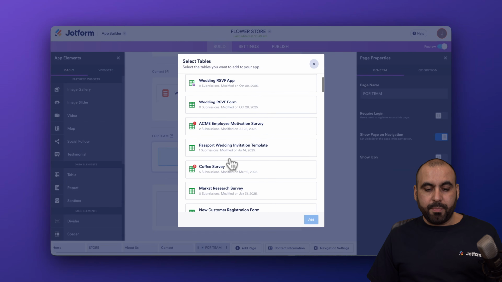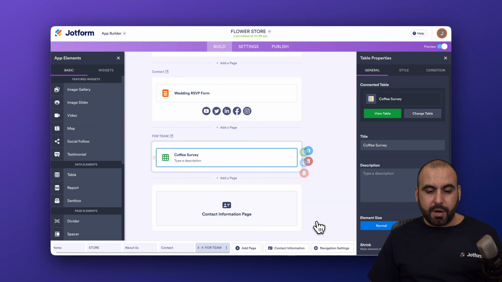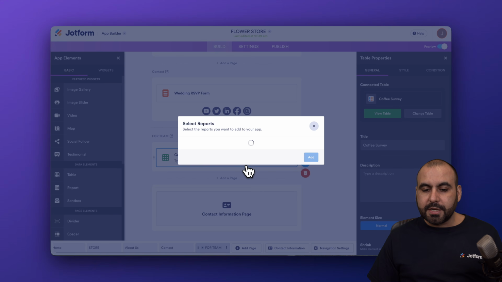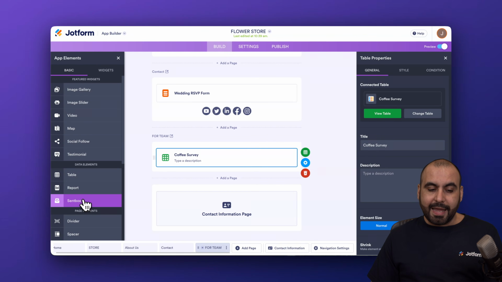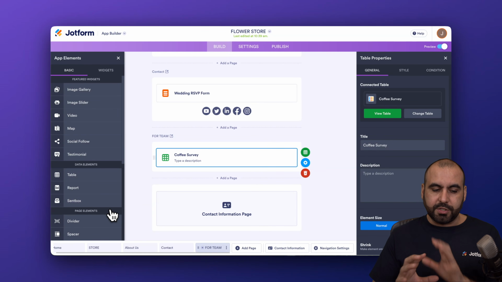Now, for example, if I want to bring in this coffee survey table, I can go ahead and bring it inside of here, which are details that we can preview. I can also add reports. So if I want to add a report based on something that I have already, go ahead and add it here. A sandbox, and it just depends if you want to use this or not.